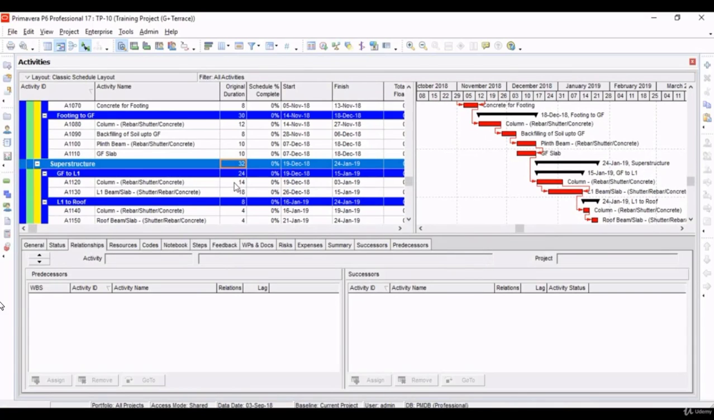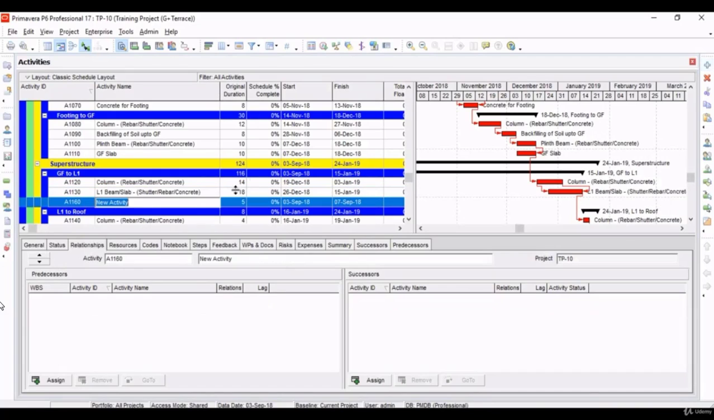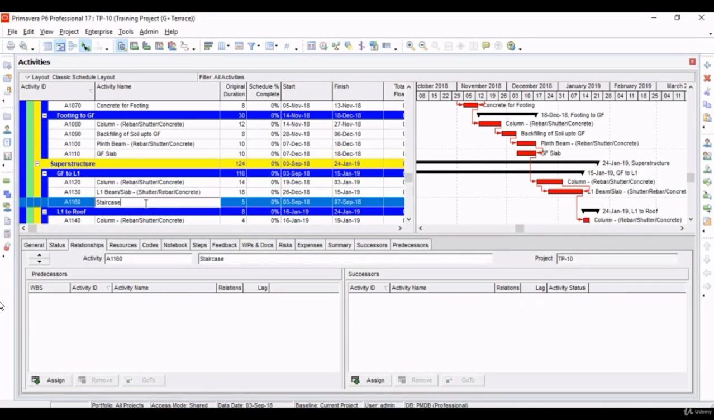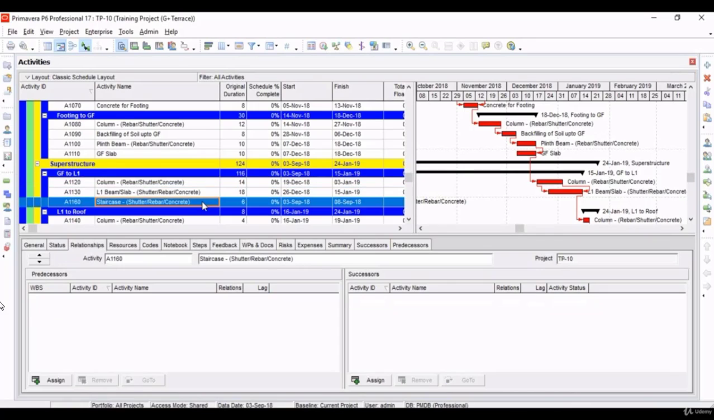Construction of superstructure. Okay, we forgot to add one activity over here, that is casting of staircase. Staircase, let's copy the name, let's paste this. Say it takes like 6 days. The thing is, staircase casting will be done along with this L1 slab.